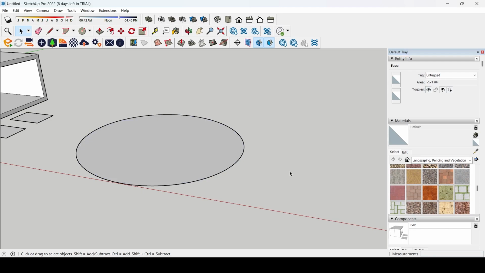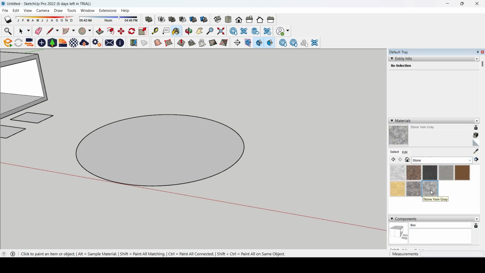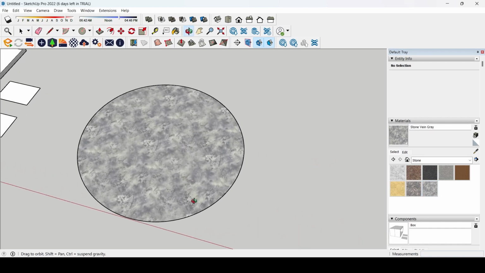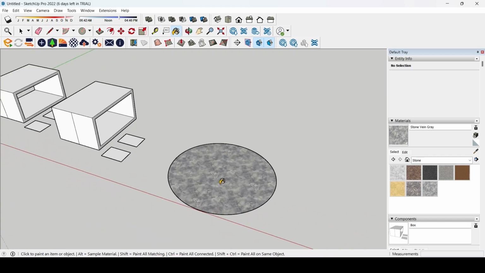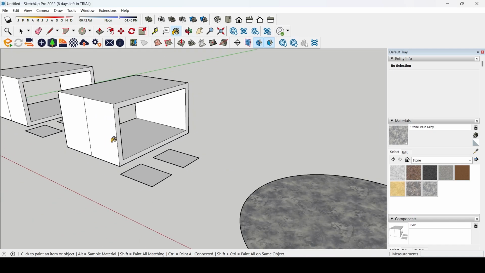So yeah, you have your entity info here that tells you a bit about the shape you have. Then you have your materials underneath here, and you can see that right now I'm in landscaping, fencing, and vegetation. SketchUp has some different textures. If I click this, you get this bucket here where you can just press the face. And the great thing about SketchUp is that instead of bucketing the whole model, it just does it on the faces.